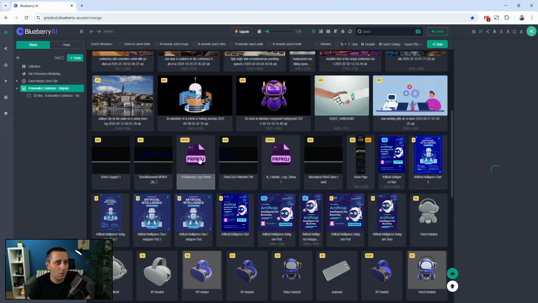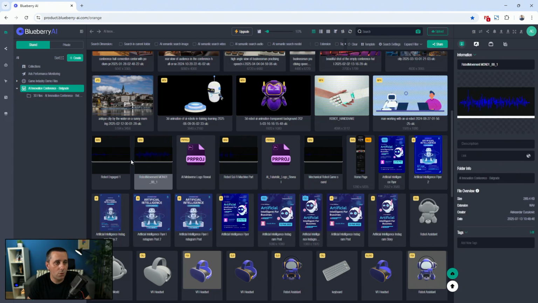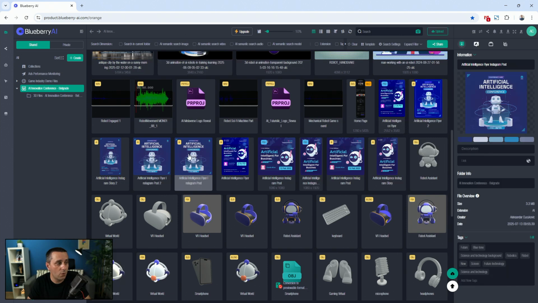Same story for the project files, for example. So this is the Premiere Pro project file. Same story for the audio, so you can see the audio here and you can play it directly from here. So it plays it in real time and then you can see and check if this is the correct version. Same story for these files, for example, for AI or for Photoshop, and what I just mentioned.